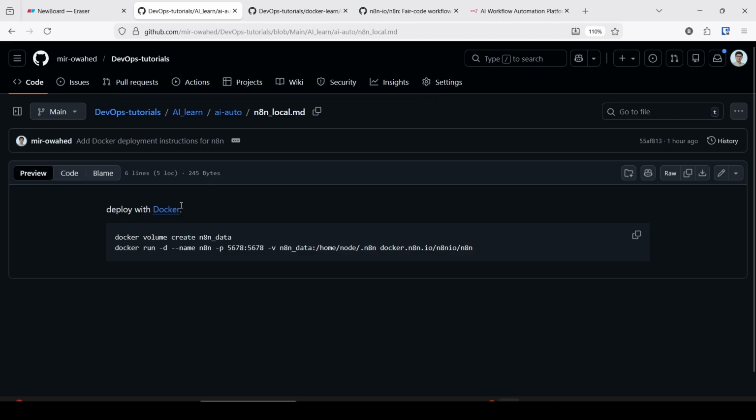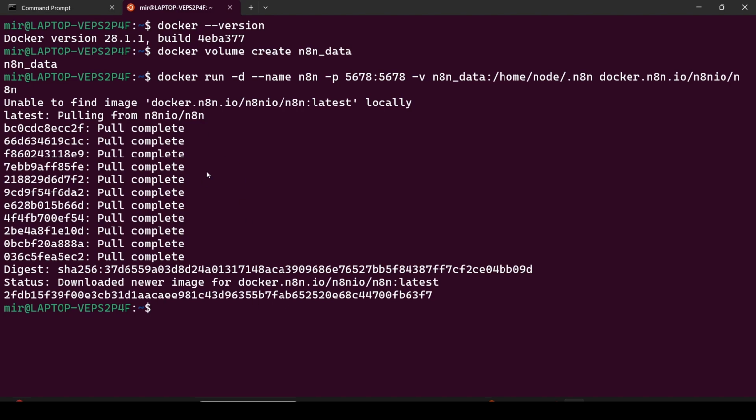After installing Docker on your WSL, on your Ubuntu machine, first create a volume and then run this command. This is very important. -d is detached mode, then the name of the container, this is the port, and this is the volume mount. This is very important because whenever your container is restarted or stopped, it will save your workflow in this location. That's why this command is very important. And it is created. Your n8n Docker is installed successfully.